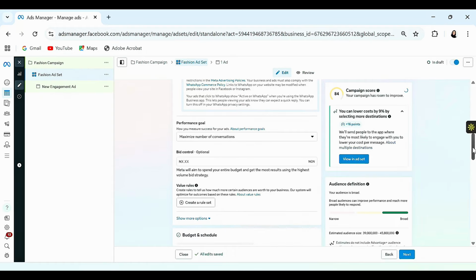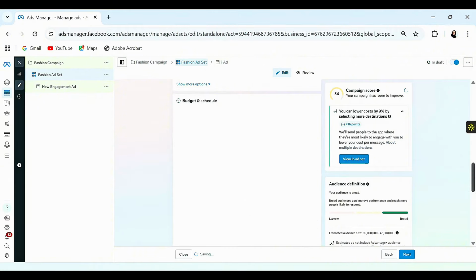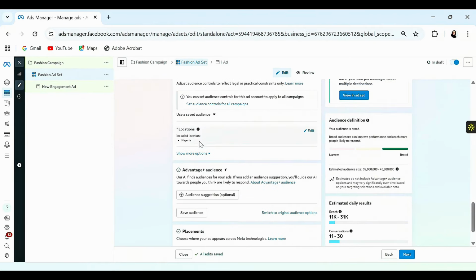Let's go to where we have our budget. Okay, budget for sales, let's say 10,000. You can use higher than that, and the lowest I would advise you use is 7,000 naira, because ours is not expensive. So this is where the work is.